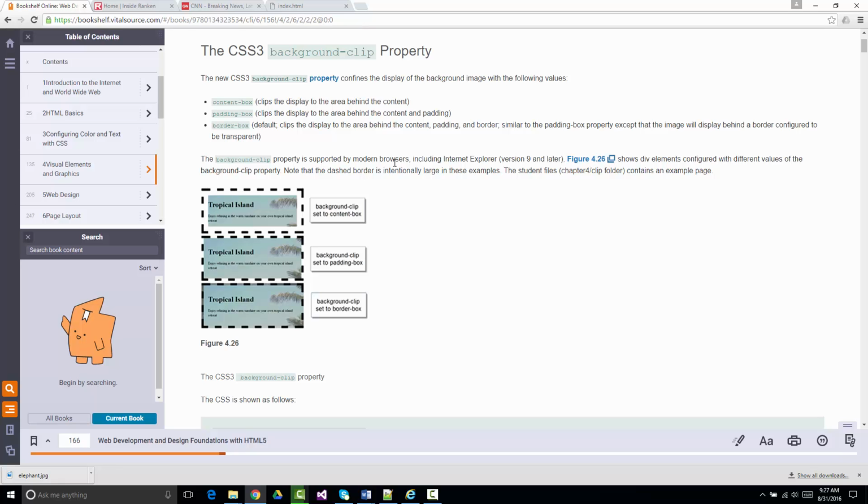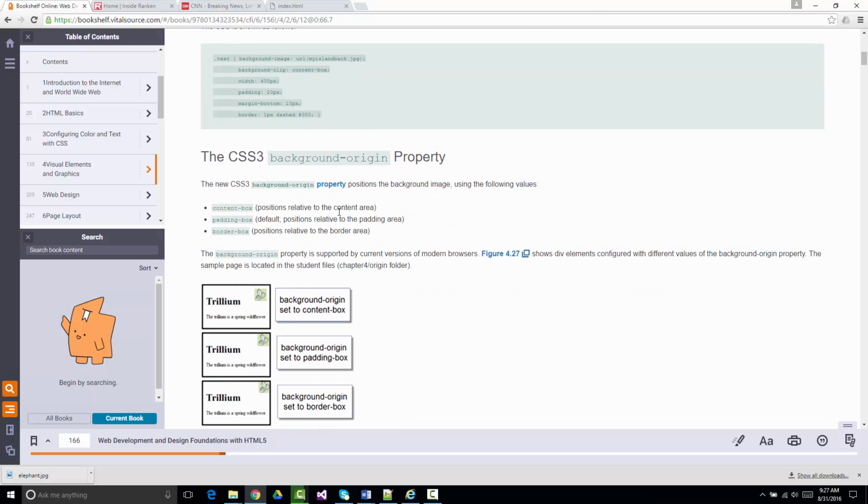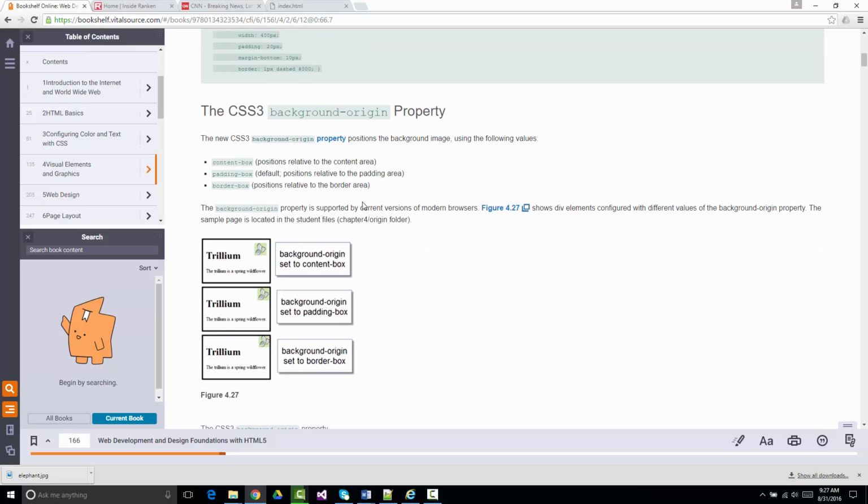caniuse.com. All right, so I can go out to caniuse.com and I can check and see what browsers do and do not support the background clip property. All right, I don't know if there's anything at all on this stuff on the test. I don't remember. I'll let you know tomorrow, basically.